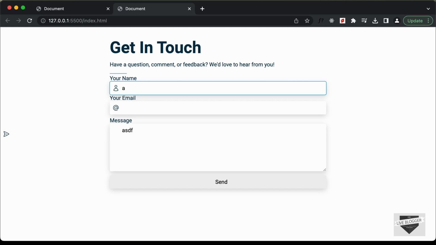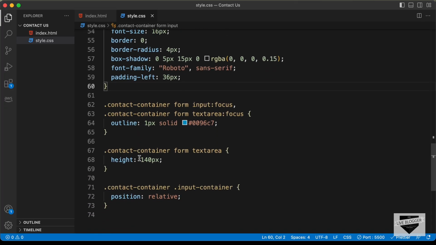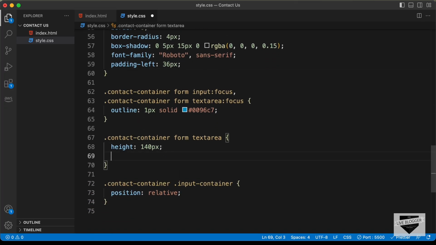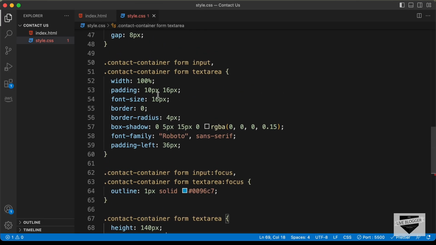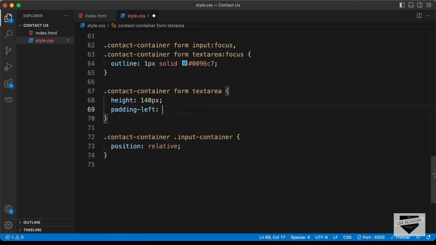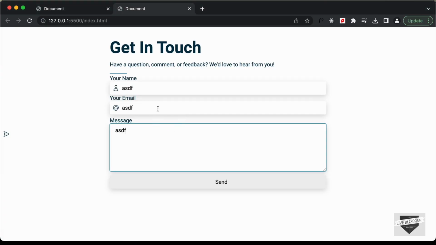Now here for the text area we don't need to have any padding on the left because we don't have any icon. So here for the text area let's type padding left, and we'll set the default padding left, which was 16 pixels. So let's type padding left of 16 pixels, and that looks alright.